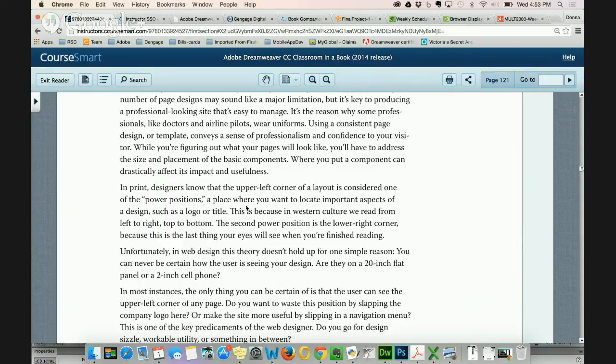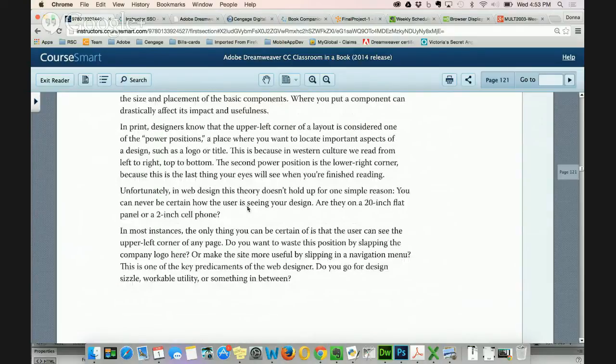Now, it's not the same in web design, because you don't know if the person's going to be looking at a 20-inch flat screen or a 2-inch cell phone. So in most instances, the only power position that you have in web design is the top upper left corner of any page. So you have to determine, do I want to put a logo up there? Is that what I want everybody to see first? Or is there something else that I want them to see? So that's something that you want to think about.